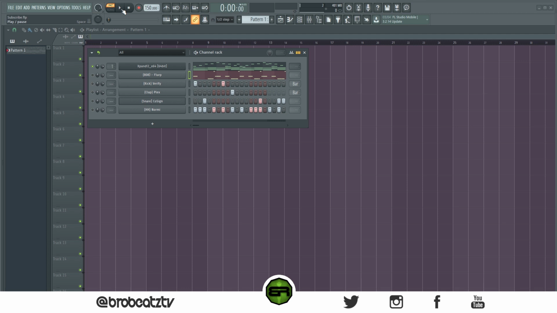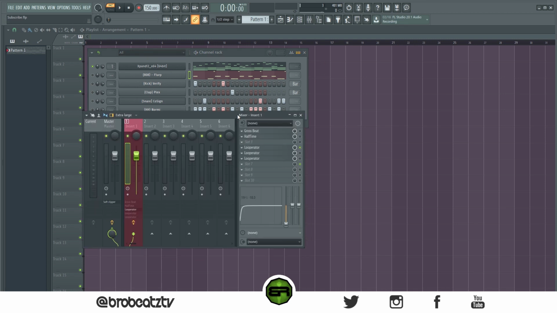I'm going to play this melody and show you the melody real quick. It's a really simple melody. So I'm going to go ahead and show you what plugins they are, and that would be either Gross Beat or Halftime, and Looperator.